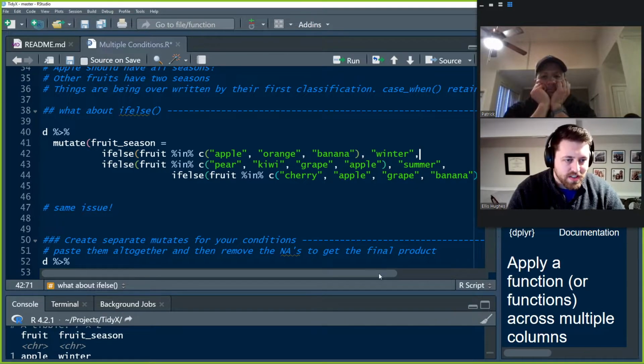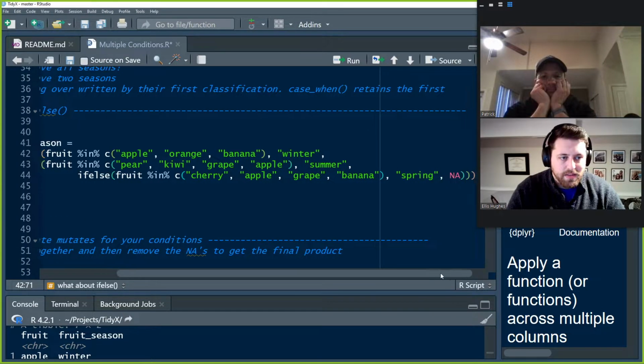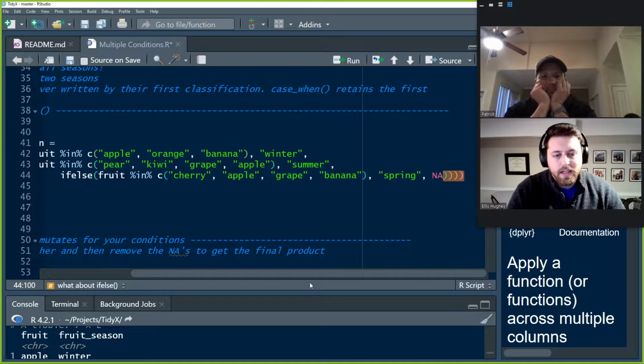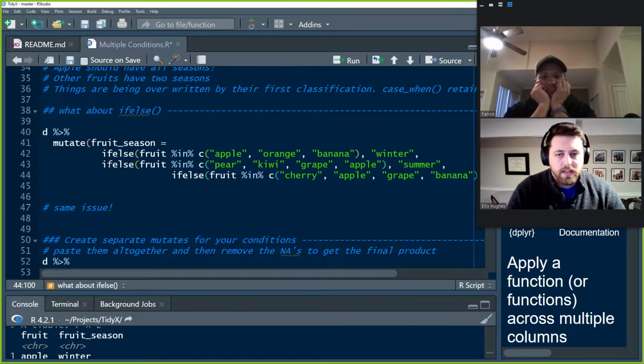The way that these are structured is they're nested. And so it also becomes a little bit difficult to read. And so now it's going down to the second if else where you're saying, okay, well, if the fruit is in pear, kiwi, grape, apple, returns summer if it's true. And because the fruit this time is pear, it returns true. So therefore, it's going to return summer.